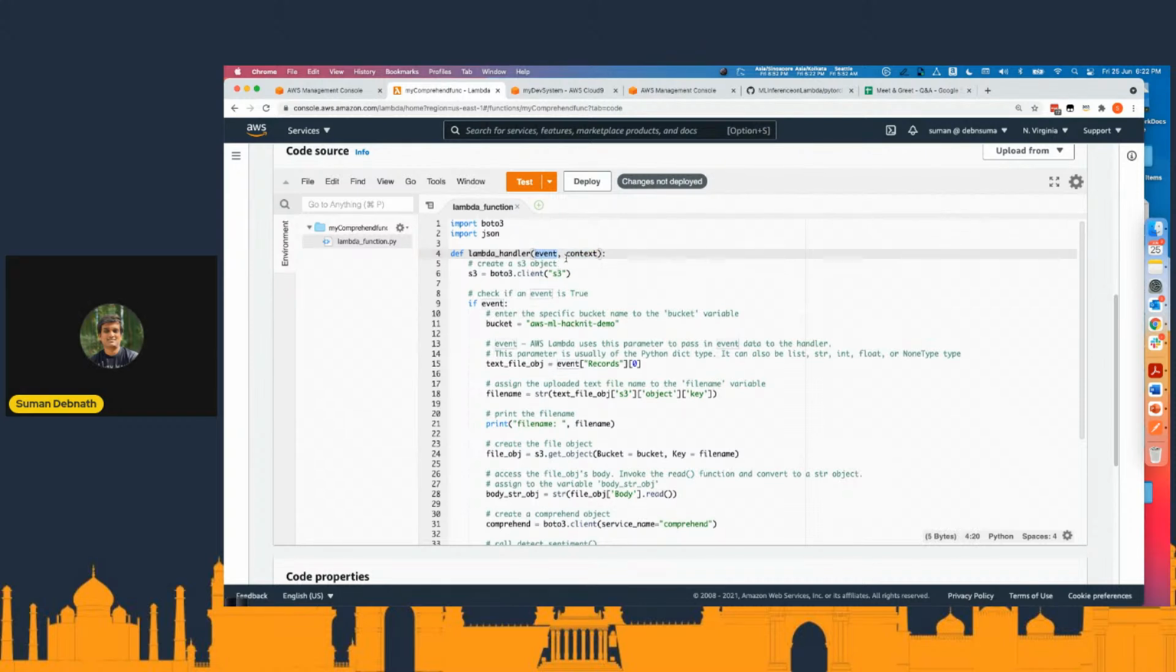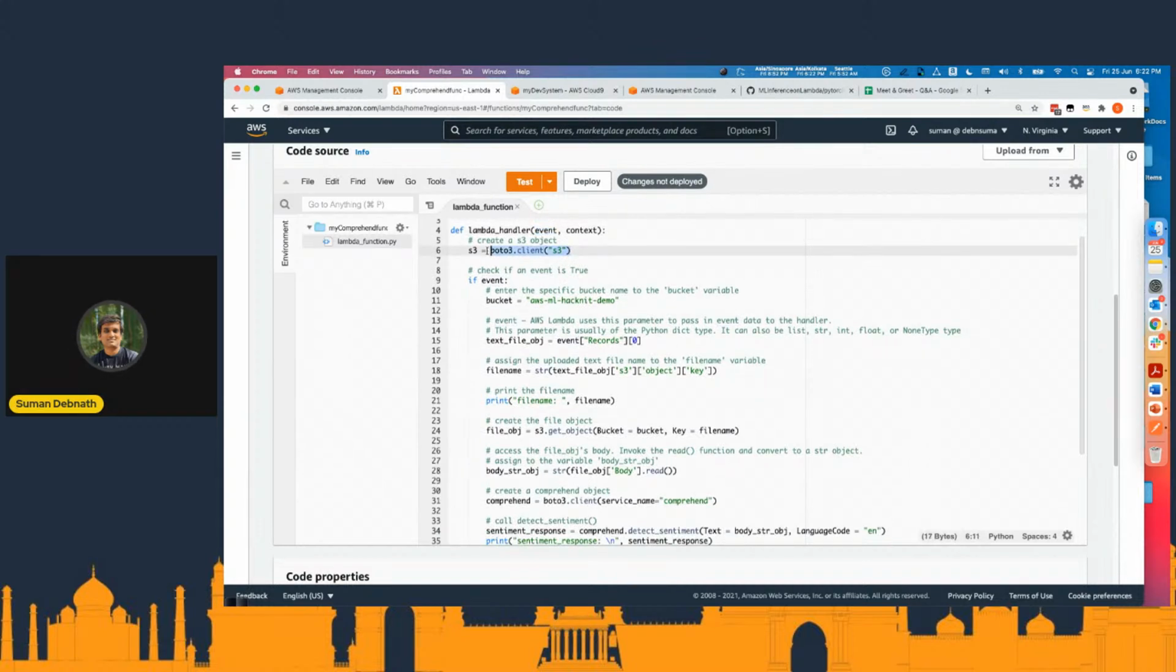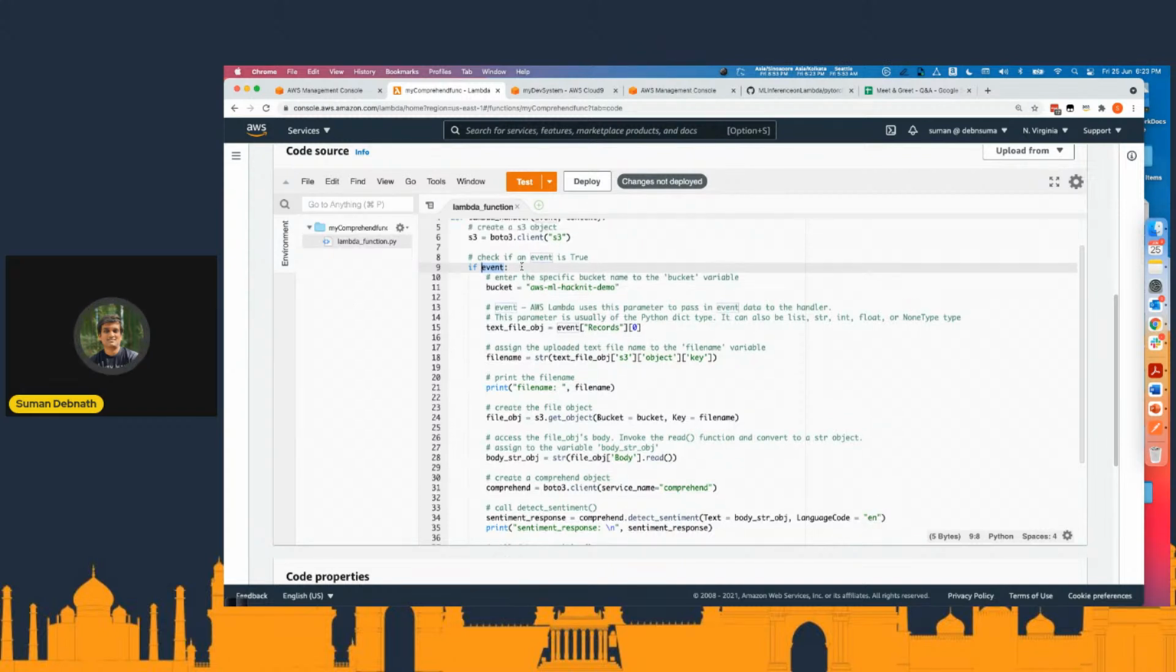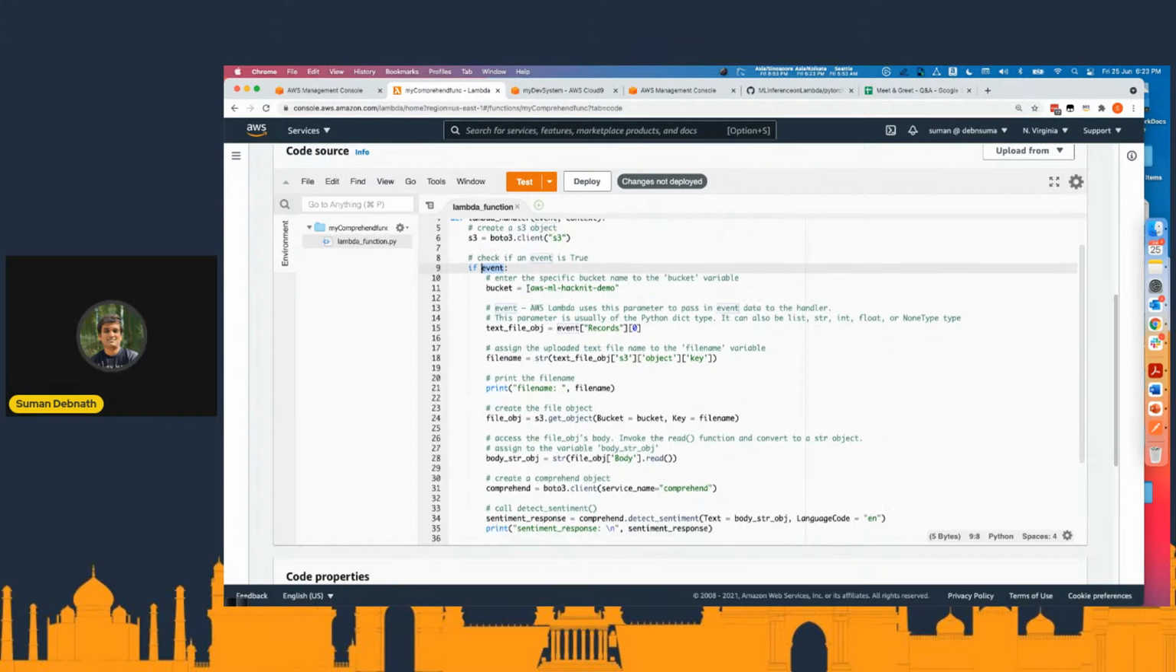So when this code triggers, when it starts to execute this function, it will capture all the information about the object which triggered this Lambda function in this event object. The first thing that we are going to do is create an S3 client, because we are going to read data from that S3 bucket, right? And we are saying if event, that means if it is true. You can actually make a more sophisticated code, but this is just to walk you through the flow of it.